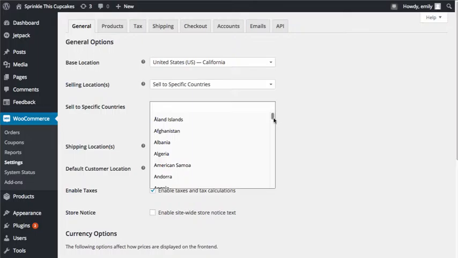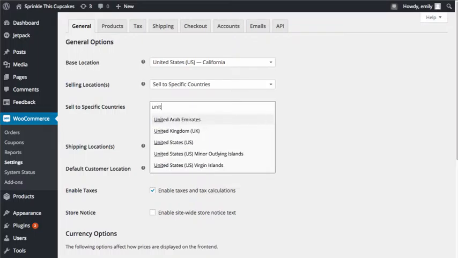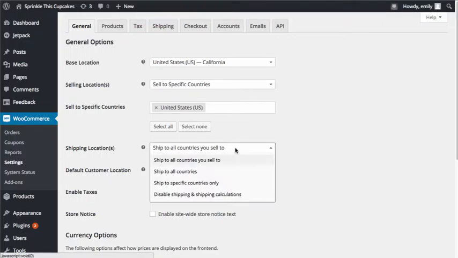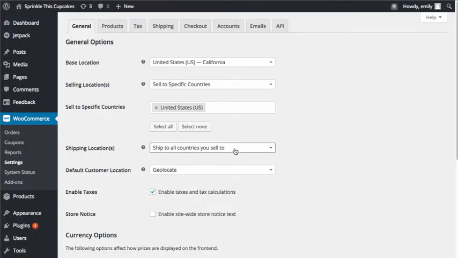You have a list of countries, or you could simply start typing and get to the country that you wish to sell to. You can add more than one country here if necessary, but I'm just going to sell in the United States. The shipping location is where you can specify where you want to ship to. If this is different from the countries that you're selling to, you're going to want to set this here. I'm going to leave it at ship to all countries you sell to. Since I'm only selling in the United States, that will work for me.